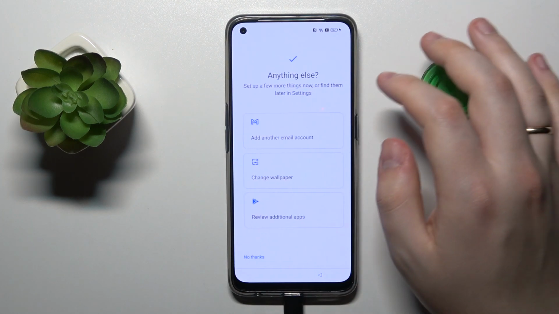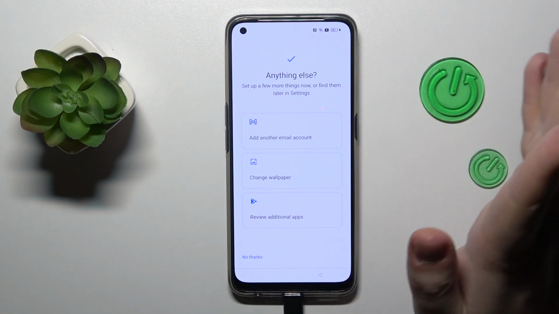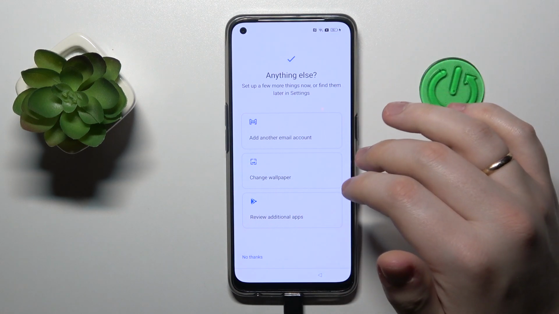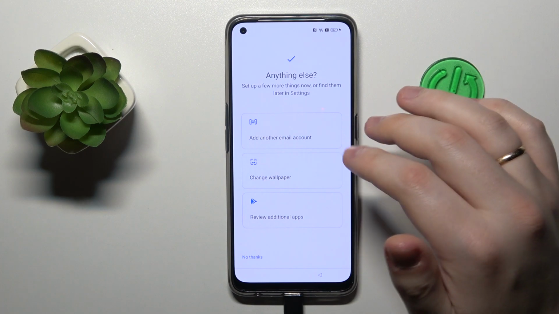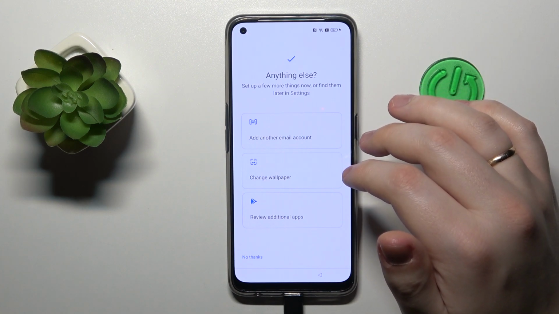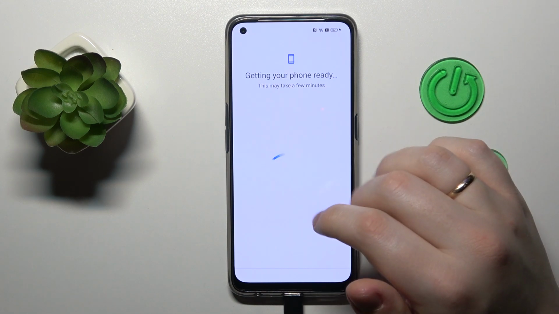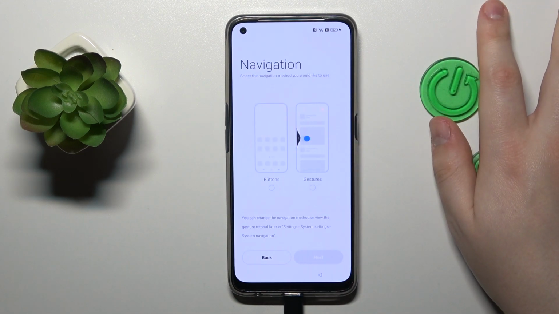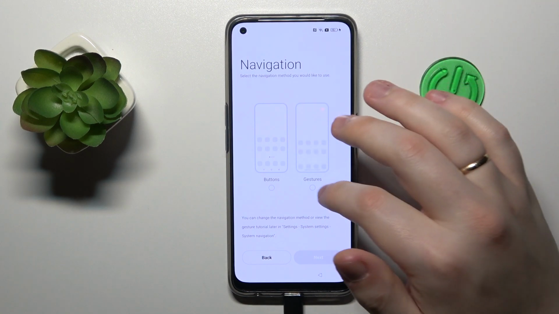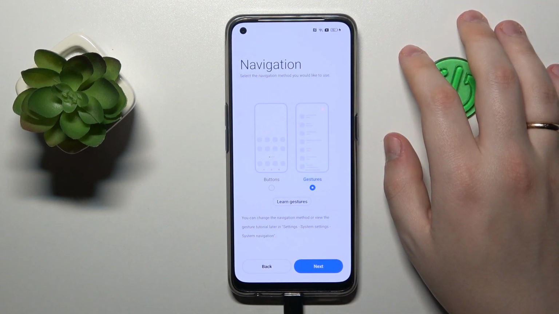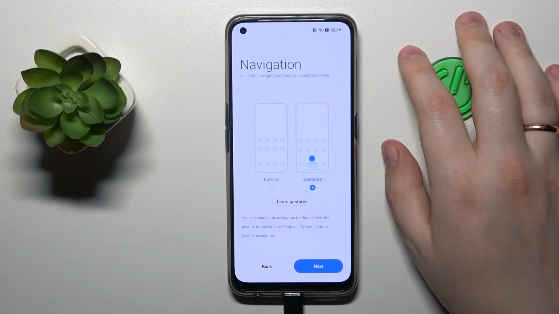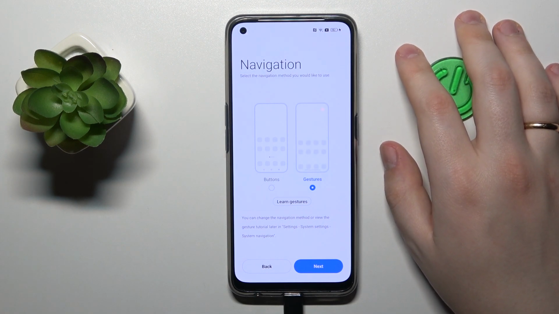Google Pay, as well as you can set some wallpapers, add additional Google or other email accounts, review additional apps, but everything from the aforementioned list you can absolutely skip. And finally, just choose what navigation type you would like, suits your needs best, or that you like better.